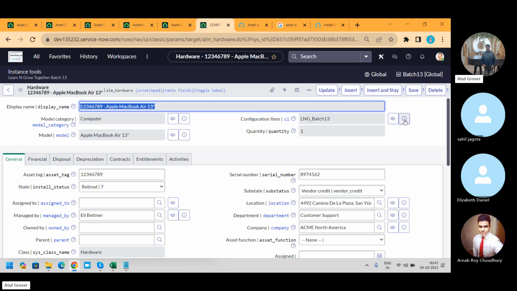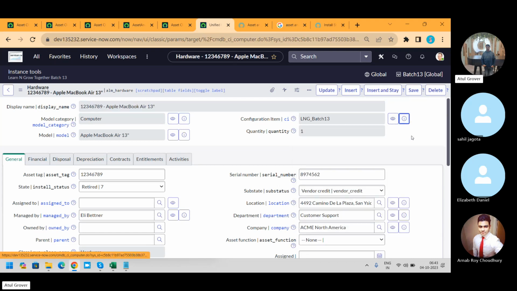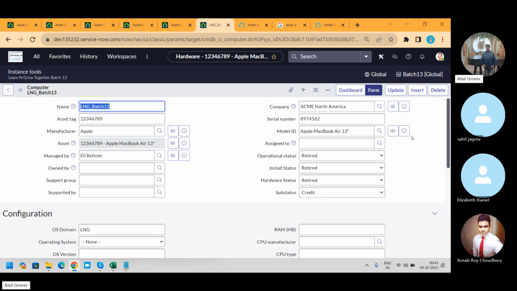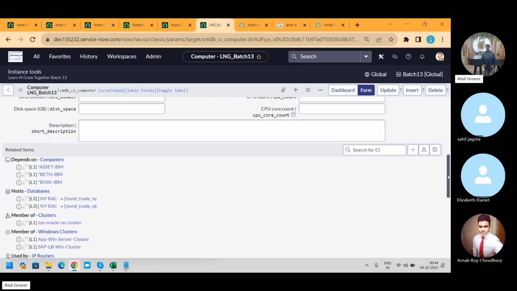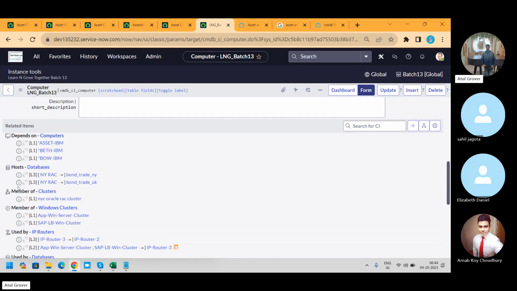Let's come here and open this CI. See, I am a ServiceNow consultant. I can recommend what type of relationship it should build, but it is the customer's responsibility to provide me the parent and child, that what should be the parent and what should be the child in the relationship. And now you can see I have a relationship here. But it is tough to understand.